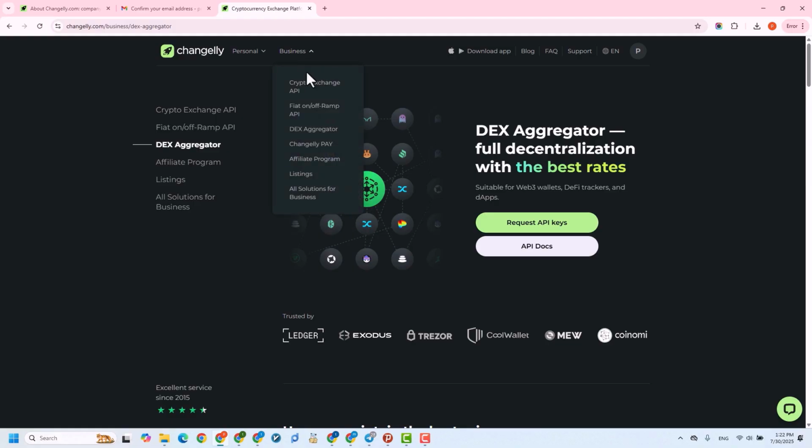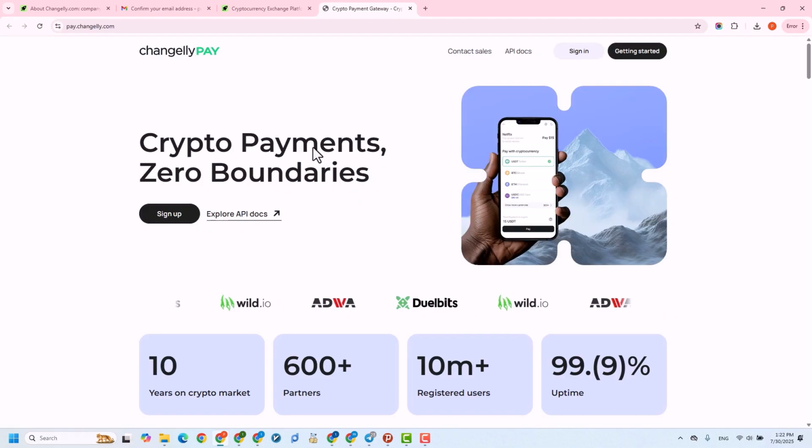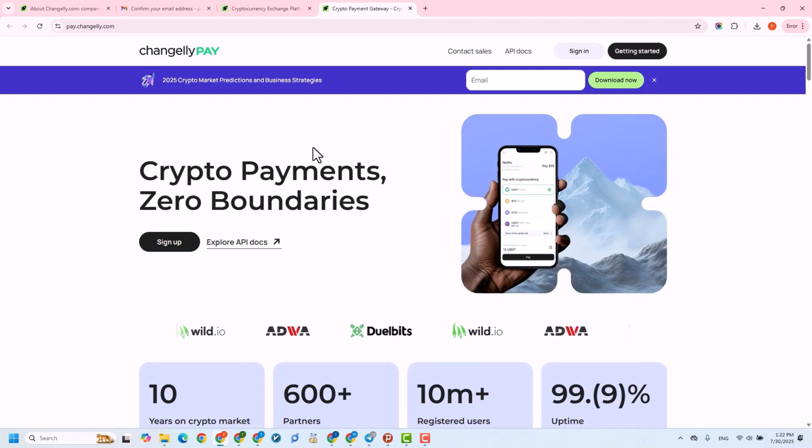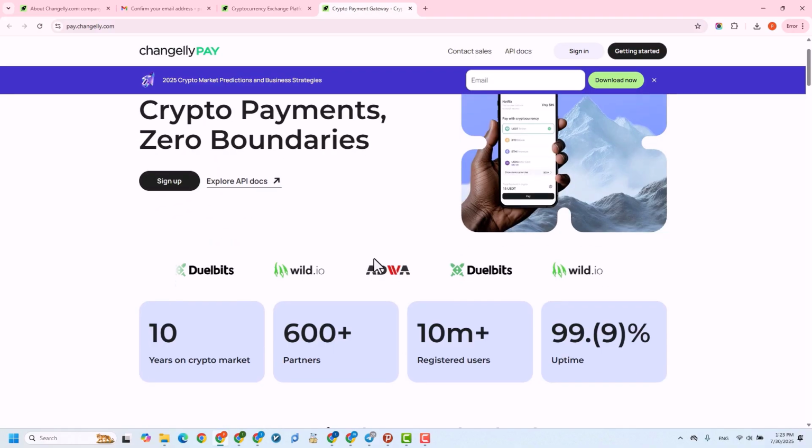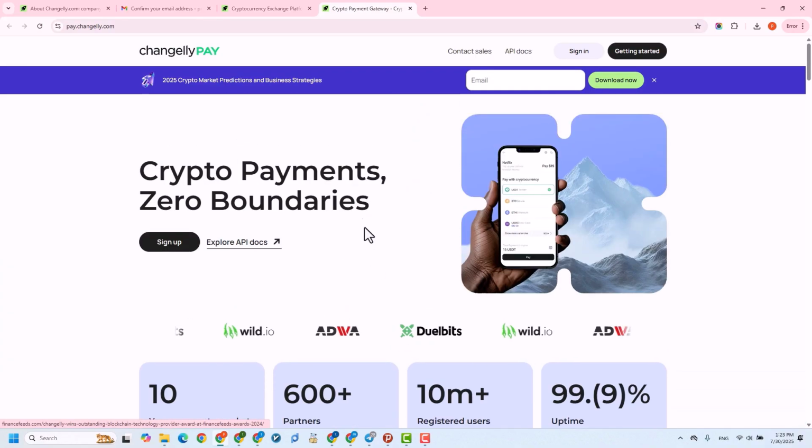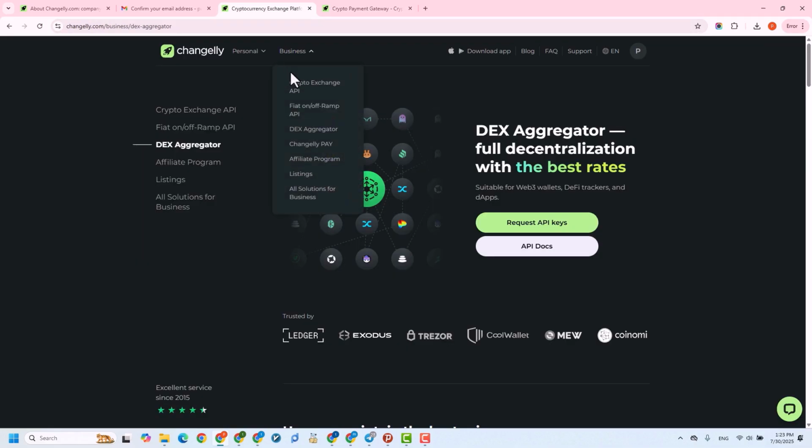The next section is about Changelly Pay. It's a crypto payment tool. It allows businesses to accept cryptocurrency payments. The customer can pay with any cryptocurrency, and you receive the equivalent in your preferred form. It's suitable for online stores, content websites, SaaS platforms, and so on. For example, an online shop wants to accept Bitcoin, USDT, Ethereum, and other cryptocurrencies as payment methods. They can use this section for that. The next section is about the Affiliate Program section.